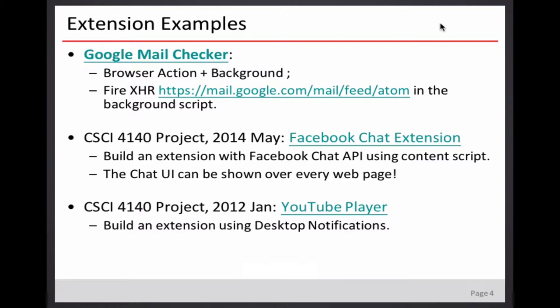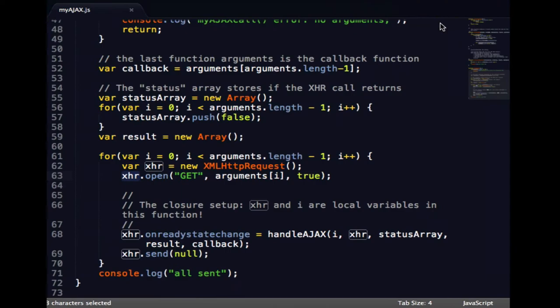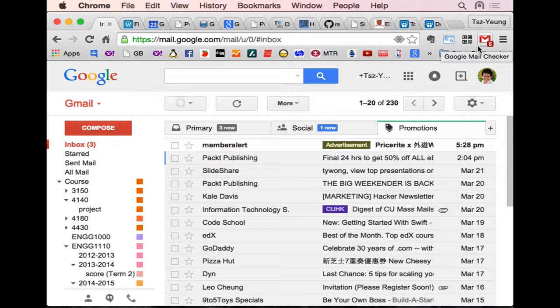Do you know what it is? No one knows? Okay, this guy. Okay, Google Mail Checker. How many of you have installed it? No, because Gmail is not important to you guys. Or when you look at your Gmail, it's 2000 unread, right? But not for me.